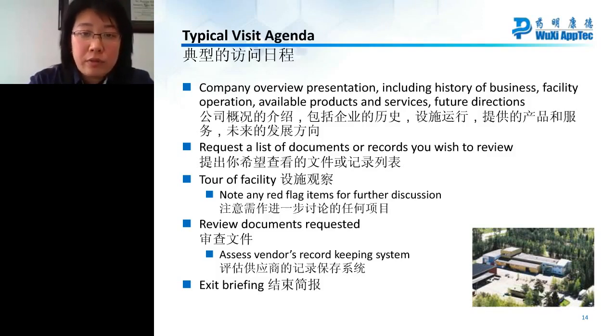And after you return from the tour, you want to review all the documents that you requested, plus a little bit more, and talk to your host, talk to key personnel there. During this process, while you're reviewing the documents, it's also a good way for you to assess the vendor's record-keeping system. Okay, whether or not they're organized, do they have an archiving system?